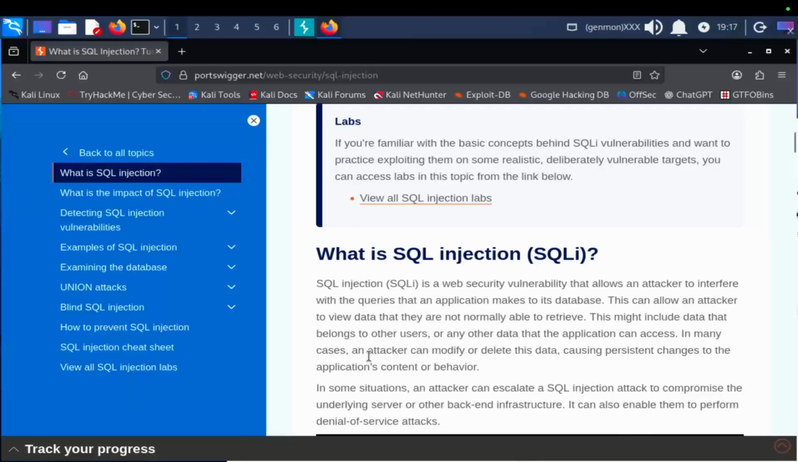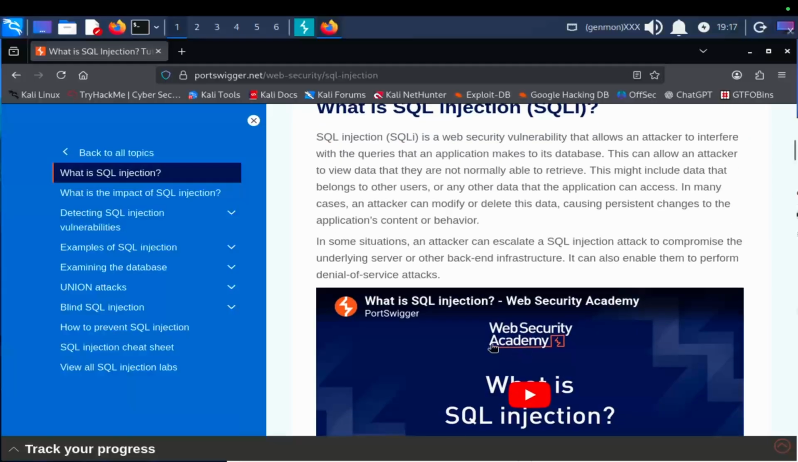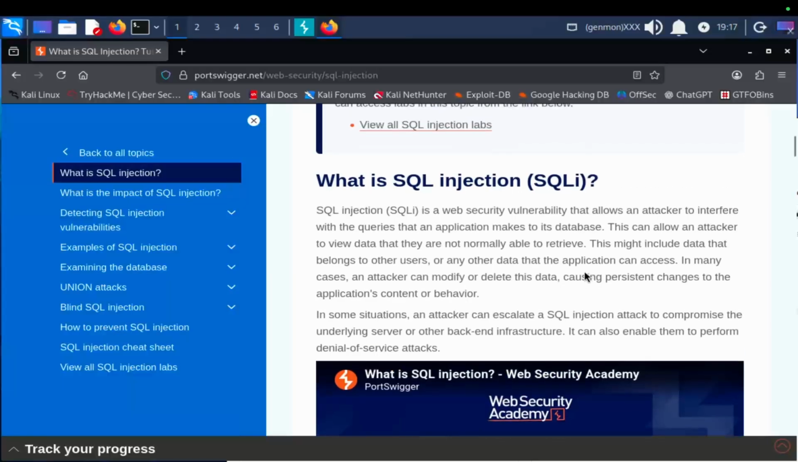In many cases, an attacker can modify or delete this data, causing persistent changes to the application's content or behavior. In some situations, an attacker can escalate a SQL injection attack to compromise the underlying server or other backend infrastructure. It can also enable them to perform denial of service attacks. SQL injection is very crucial, and it is still found in most bug bounties nowadays. It is something that is not patched in most systems, as new updates come, new databases are created, and new queries are used by attackers every day.